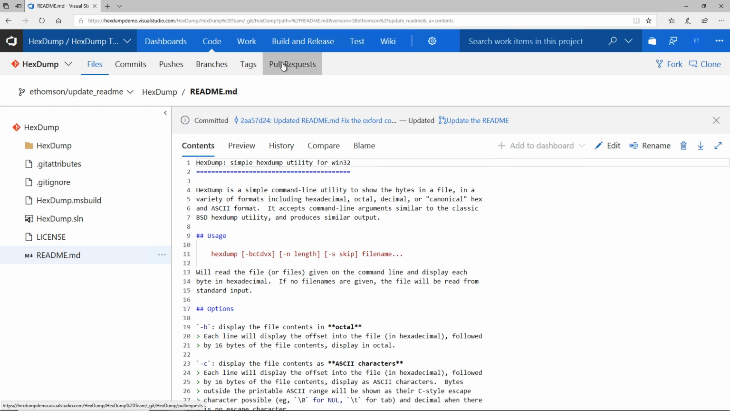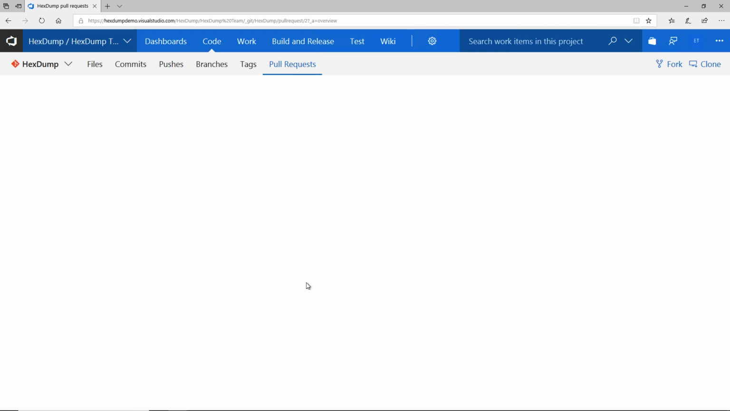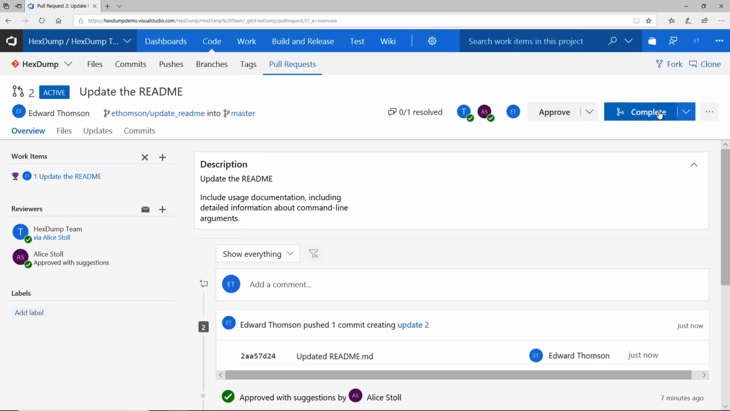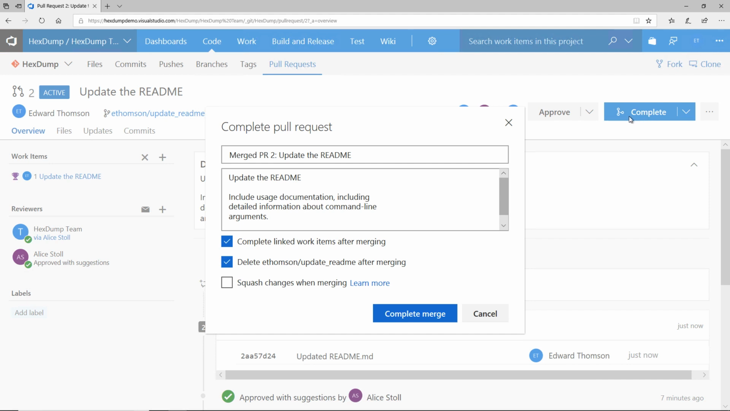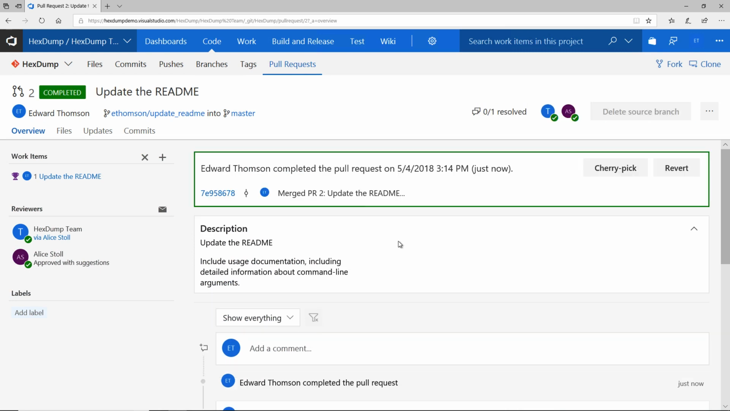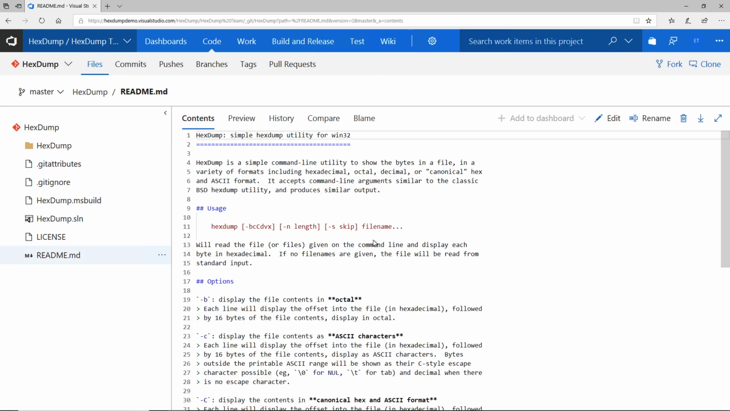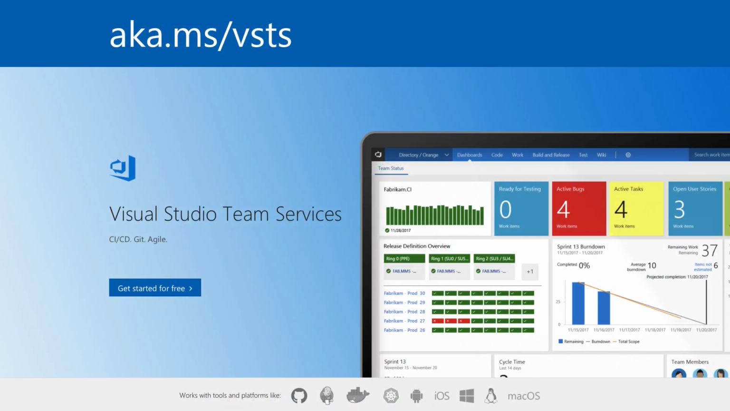Finally, I can navigate back to my pull request and complete it. Once I do complete the pull request, then my two commits are merged into the master branch where they'll be available in the repository. You can see these new changes to my README if I navigate back to the file on the master branch. My new README is updated with useful documentation, and it's included Alice's helpful feedback.